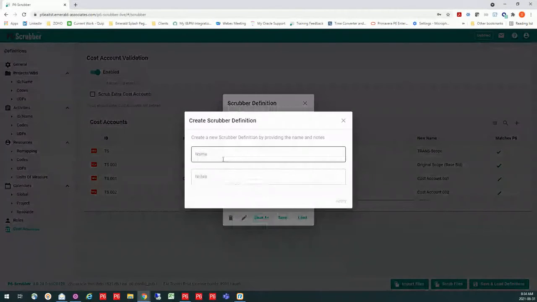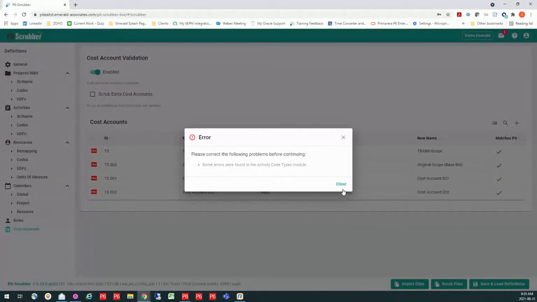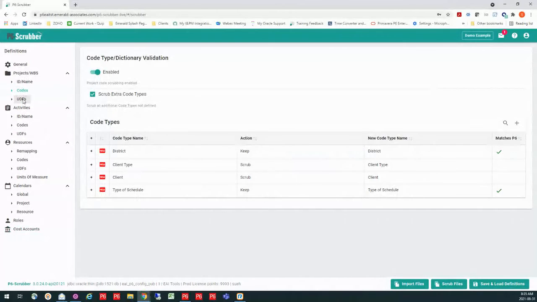So I can save as, give it a name. If I had some notes I wanted to put on this particular definition to explain it more, I could do that and then apply, and it's going to go out and save that definition. It looks like I've got some, it'll tell me that I have some things that are not playing nicely.